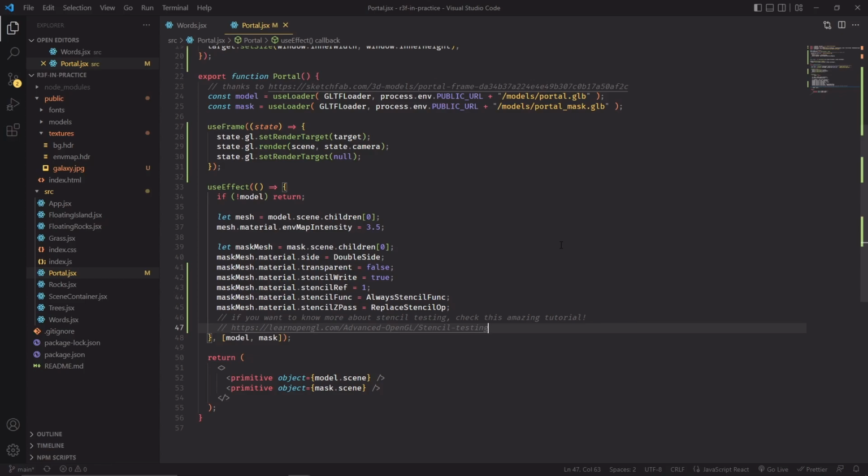I'll leave a link in the description that goes way more in depth into how to do stencil testing in OpenGL in case you want to know a bit more about the topic, but for the purpose of this project, that's almost all that we have to know to take advantage of the stencil buffer.